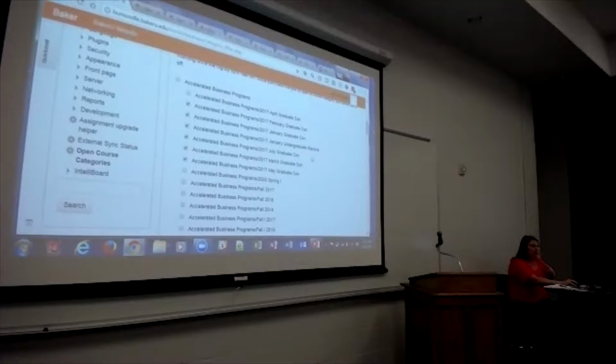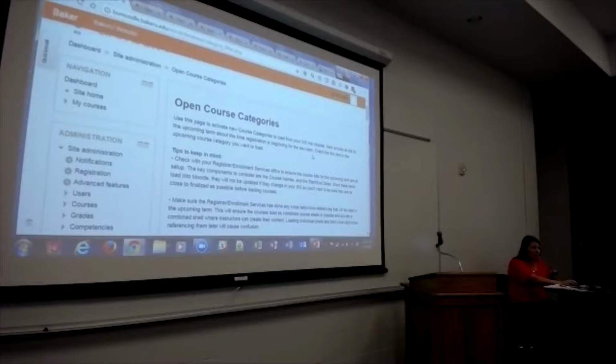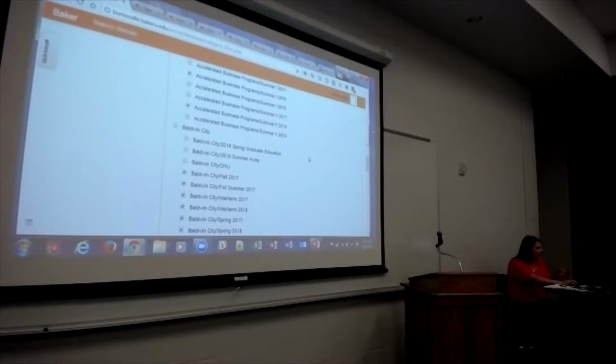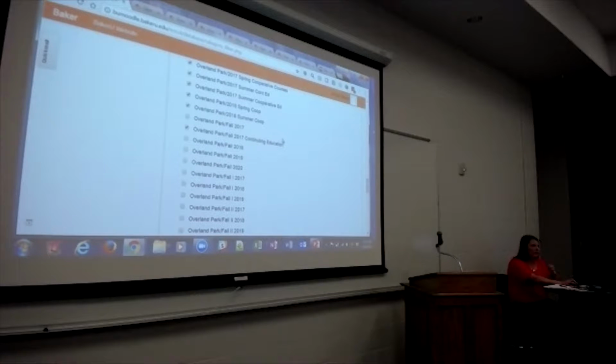This is the one I mentioned, where their course category structure looks quite different. This is the same page, open course categories, with a different theme, so it looks a little different, but you'll notice accelerated business programs is pulled out as its own, and Baldwin City with each term, and Overland Park with each term. I am not the person who's going to do your integration piece, but it might be worth thinking about how to organize the category structure so that it might not matter.